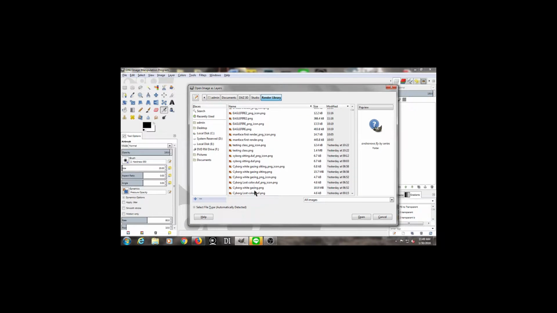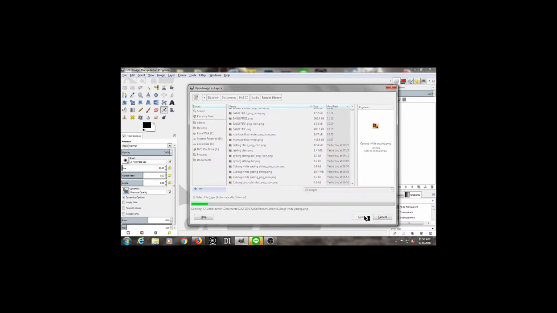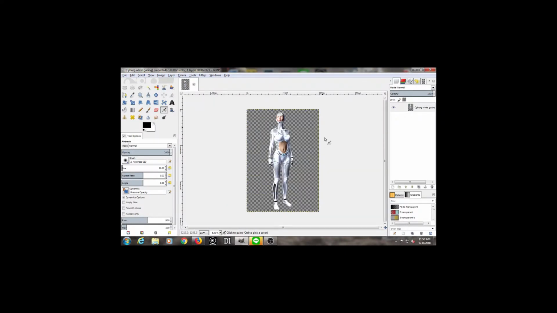So let me find my cyborg. White, gazing, sitting. Nope. Nope. White, gazing. They always give you a little icon. There's the avatar of it right next to what you want. Alright, lost, colorful. There it is. So cyborg white gazing, that's what I'm going to do. Hit open. Now my cyborg is right there. There she is.